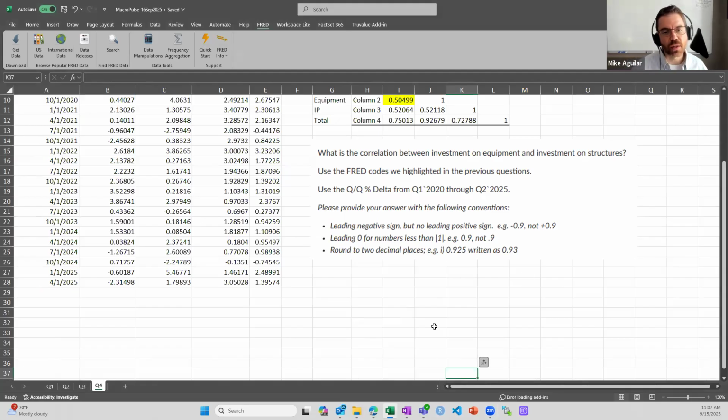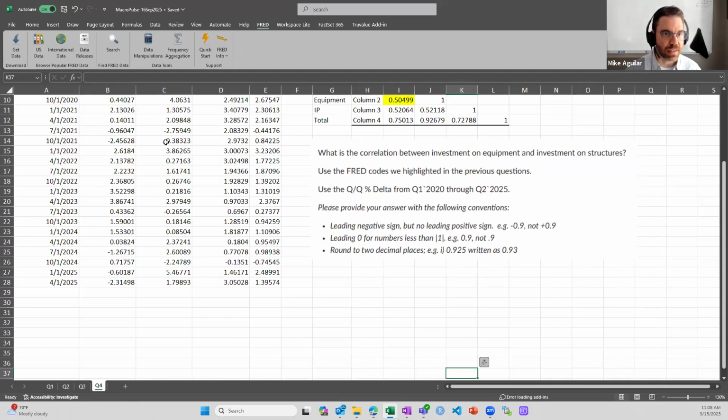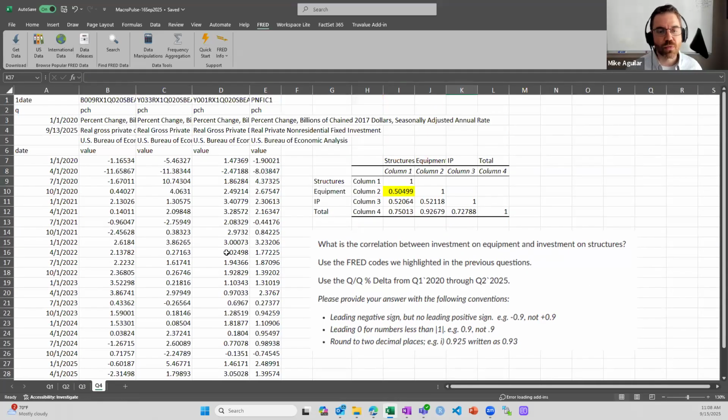I want you to use the quarter over quarter percent delta from the first quarter 2020 through the second quarter 2025. Luckily, the last question dealt with exactly these tickers, FRED tickers, and this transformation. In fact, I can scooch back a little bit, and we had this setup right here, where we used each of these 4 tickers, boom, boom, boom, boom, and we did the PCH transform. We figured out why and how that was the case, made sure we had one date. So I went ahead just to make it nice and clean, and I just found it again.